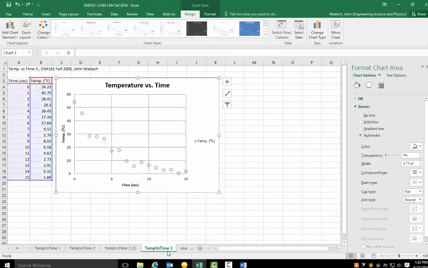I'm moving over here into temp versus time 3. All I did was copy temp versus time 1 over. I got rid of the predicted column. I've got this graph sitting right here. And now on pages 135 to 145, it's talking about adding a trend line.